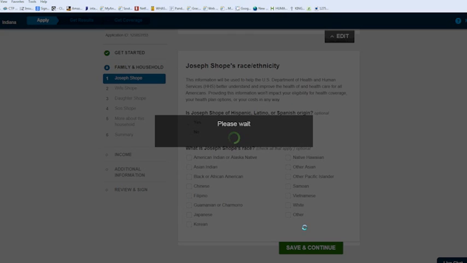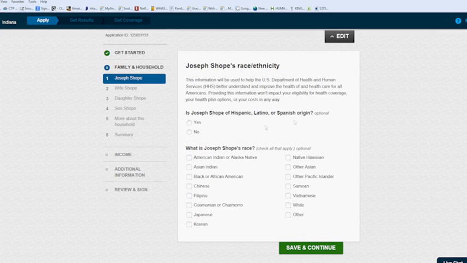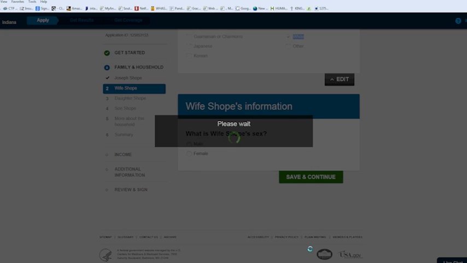Joseph Shope's race, ethnicity. I would have thought this would be kind of inappropriate. So I'm not Hispanic, so I'll select no. It's asking you, you can select more than one on your race. So we're Native American and white or Caucasian. Nobody says Caucasian anymore. So I'm going to select that, but you can select whatever you are, Japanese or Native or African American or what have you.